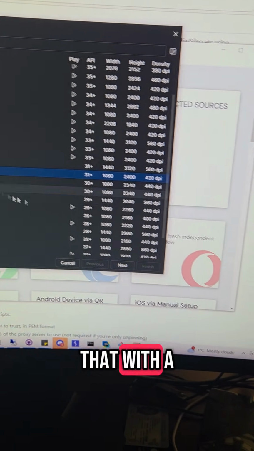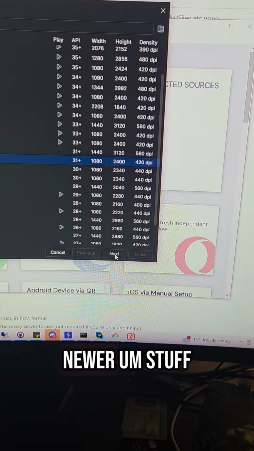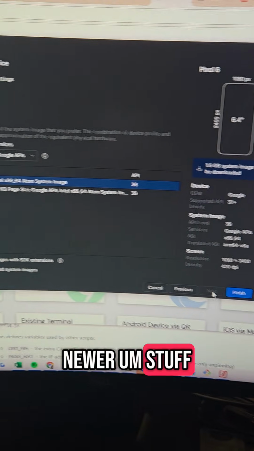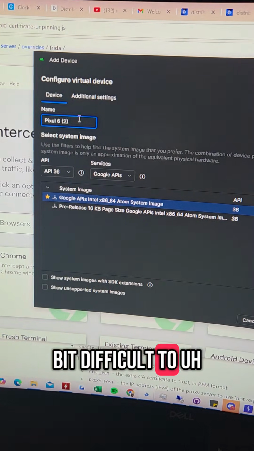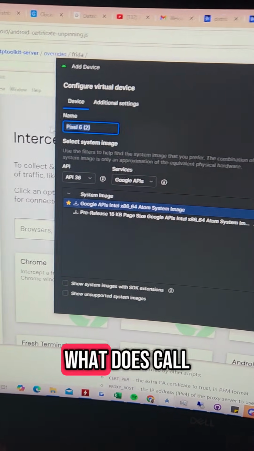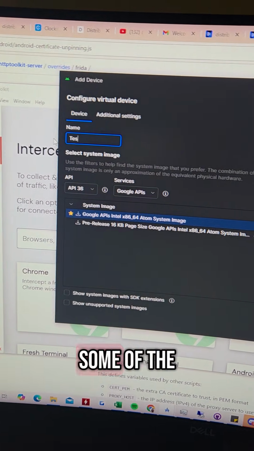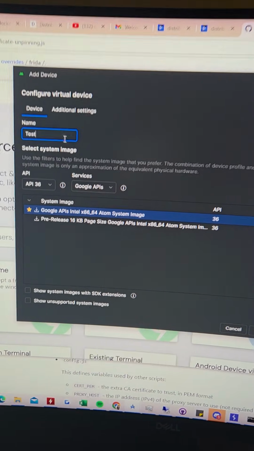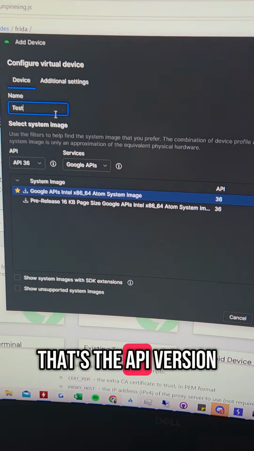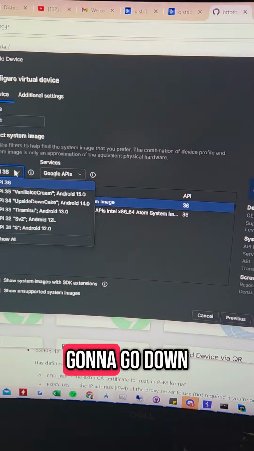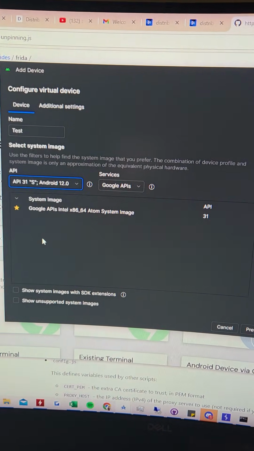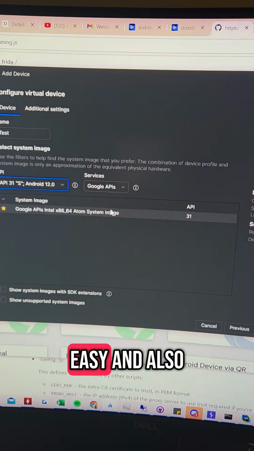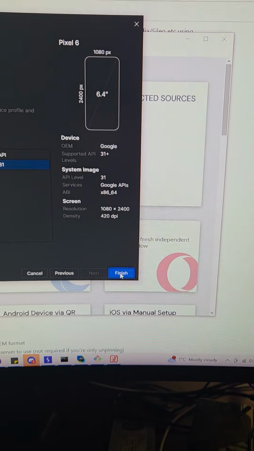I find with the newer stuff, it's a bit difficult to do some of the stuff I want to do. We'll just call this Test, Proof, whatever. And as you can see, that's the API version. Actually, we're just going to go down to 31 just to make everything easy, and also have it downloaded. And then yeah, we'll just create.